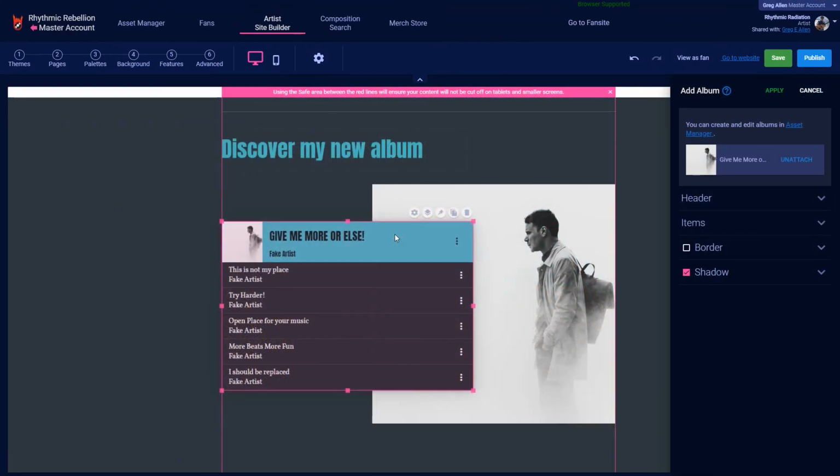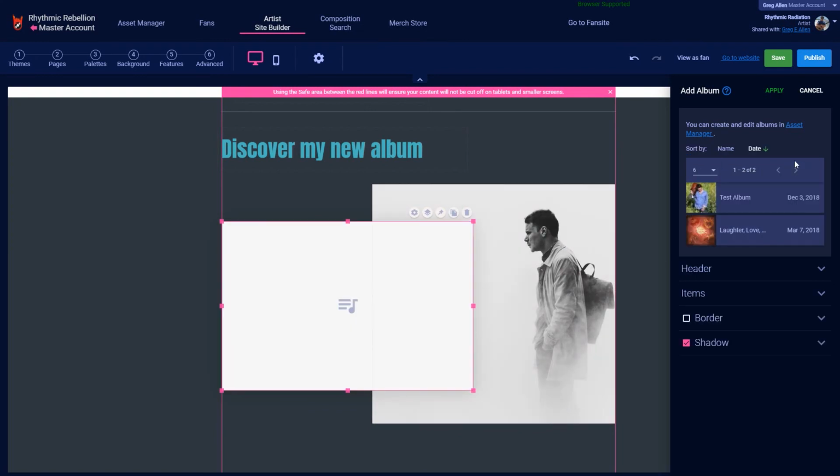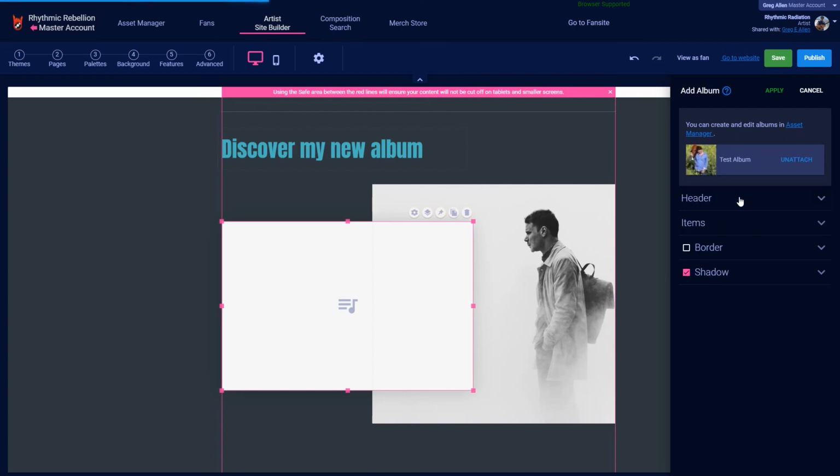Click and access the album features settings. Then click Unattach. Then you can choose an album that you have in your asset manager to replace it. Don't forget to create your album in the album assets from songs that you have previously created in the song menu within the asset manager.